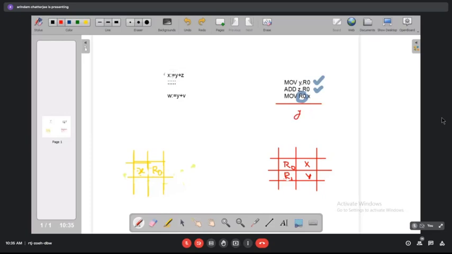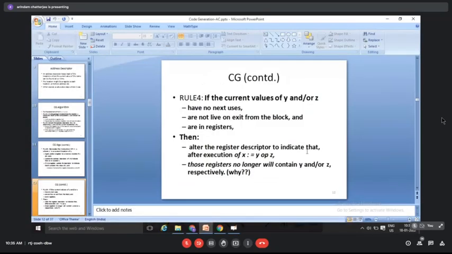You don't use Y anymore. Then what? You can say that R1 does not contain Y anymore. Same for Z. But if Y is further used, you have to keep using it. So if it is still used, you should not do this. But if it is never used, then you should remove those values from the register descriptors. Why? Because then the precious resource registers will be available for accommodating other variables instead of using some stale variables.